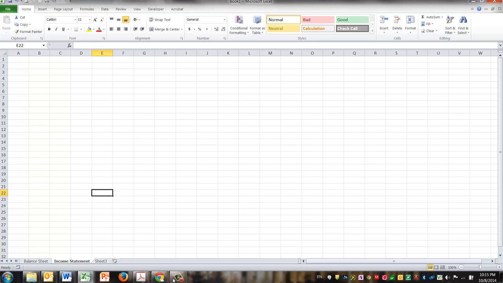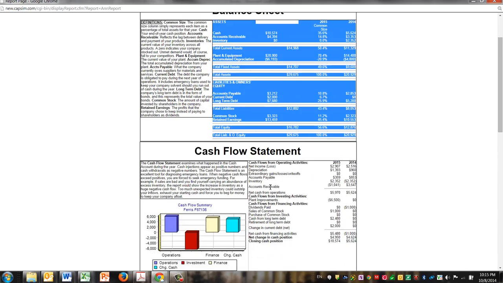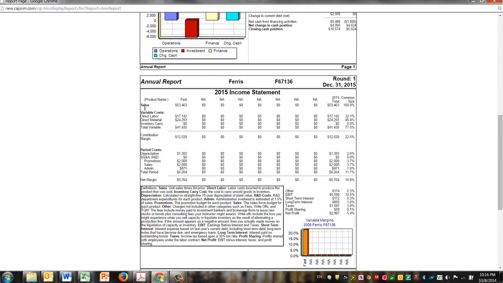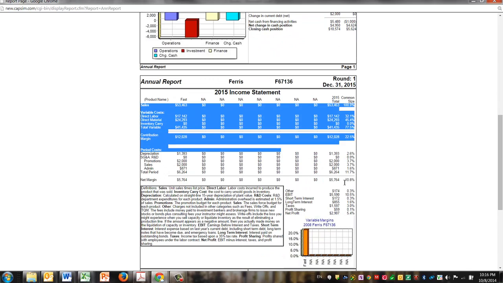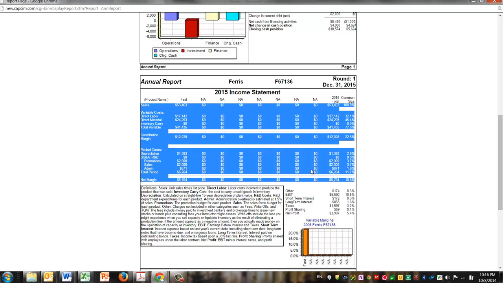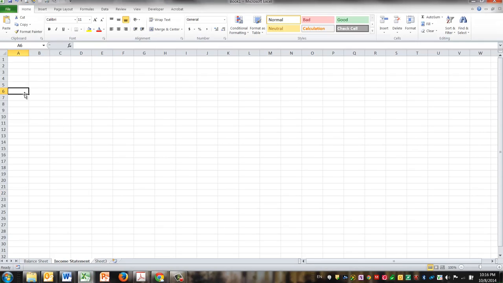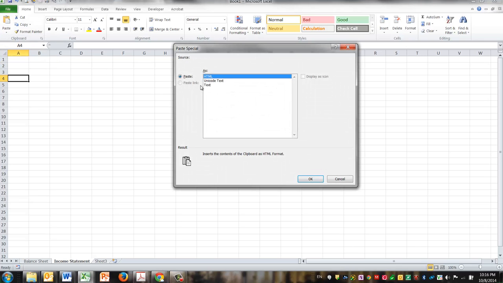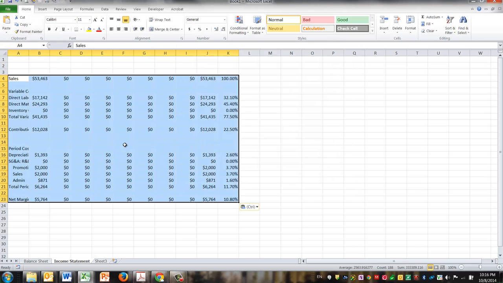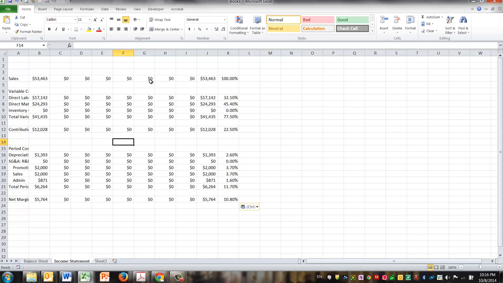Just typed in income statement there. I'm going to toggle back over to the annual report. I'm going to skip down to the income statement. The income statement is a little bit trickier because it's not all in one table here. It's still doable, but you have to do it in two parts. I'm going to do the paste special text option again, just to get the income statement.